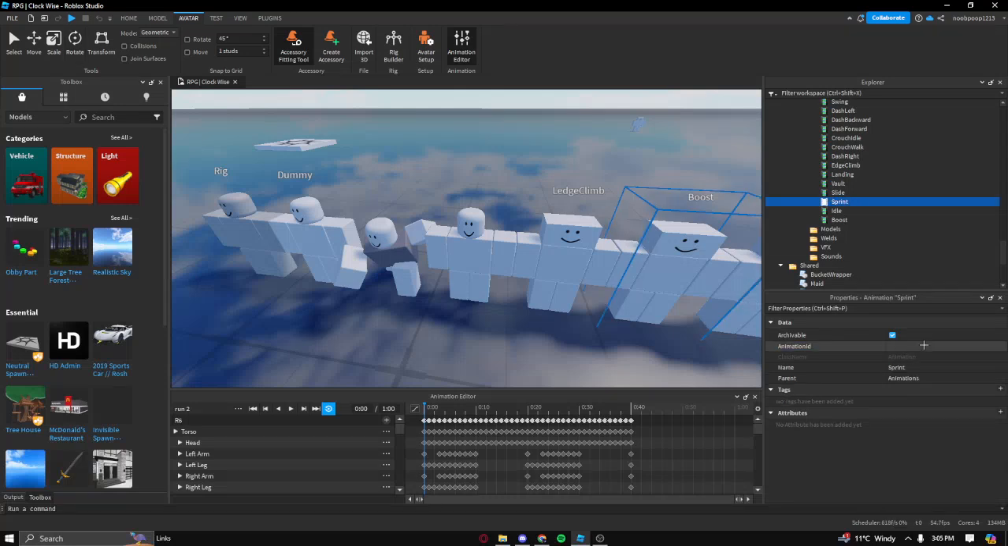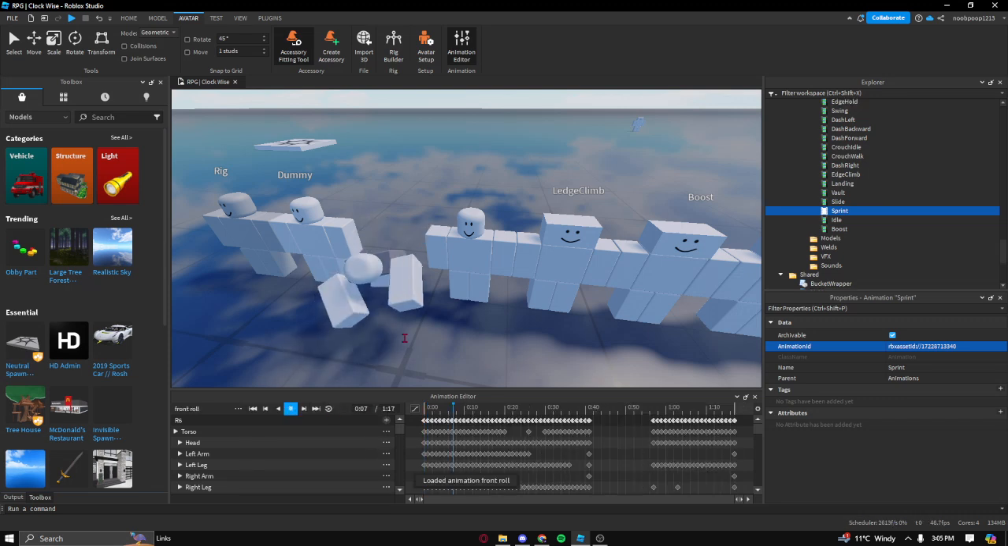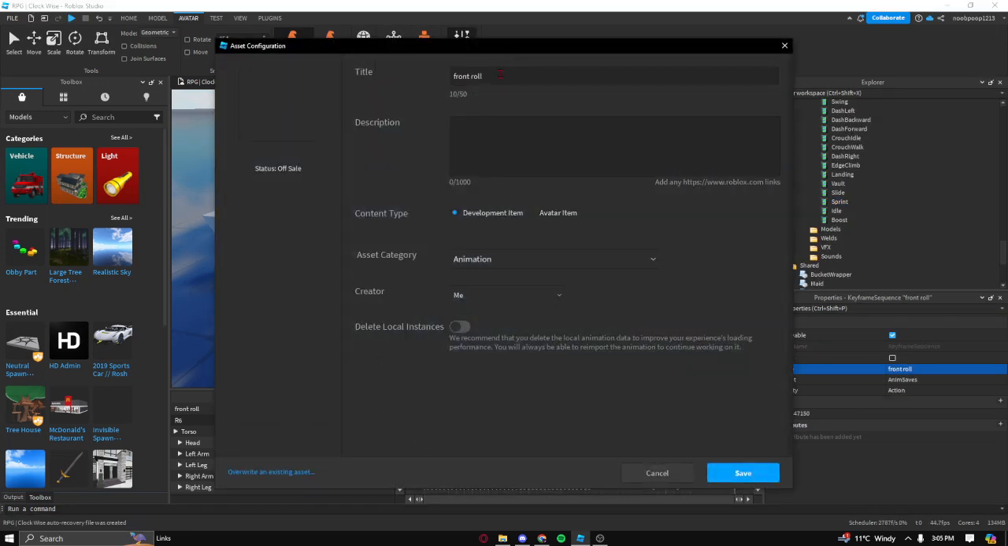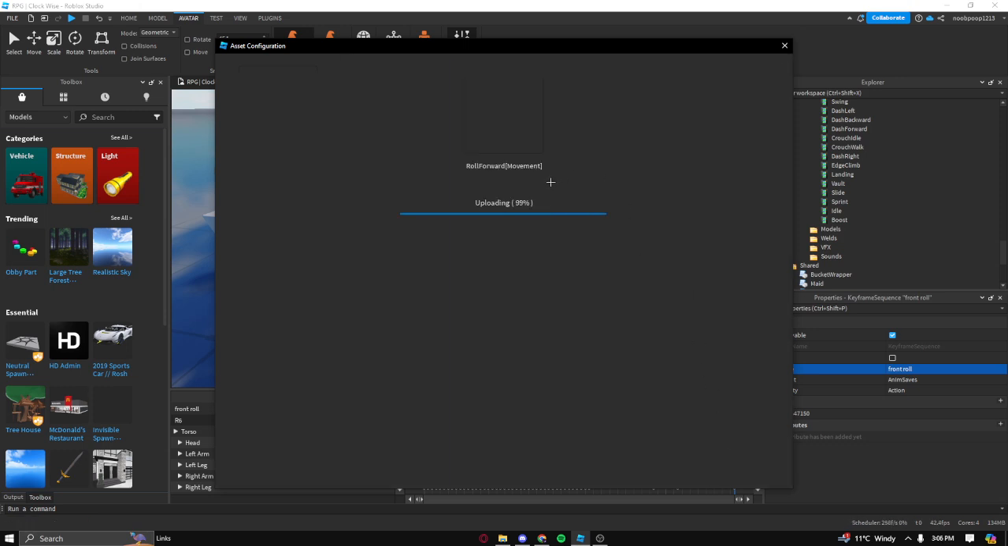Alright. Oh yeah, we got front roll. Holy crap. Oh, that's 6.5. Front roll, just like so. Picture in action. We're gonna call this roll forward movement and continue doing all of that.